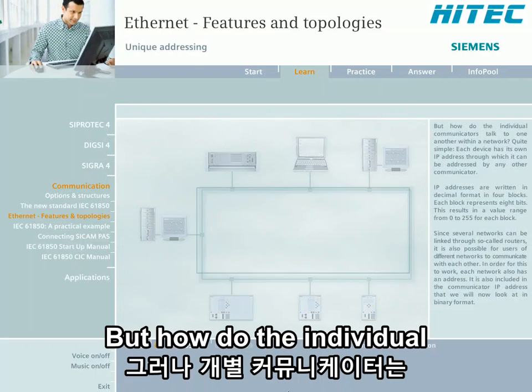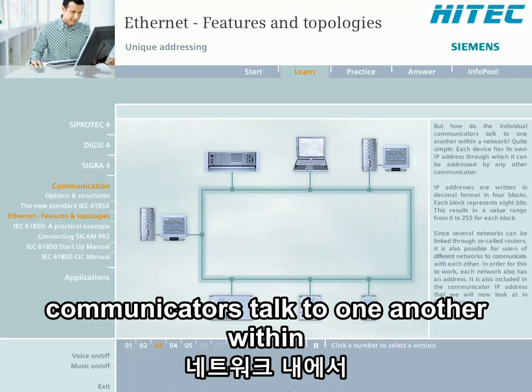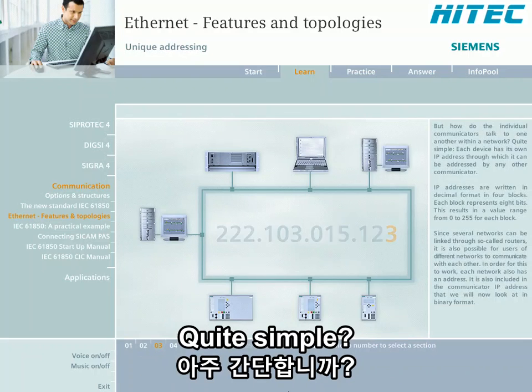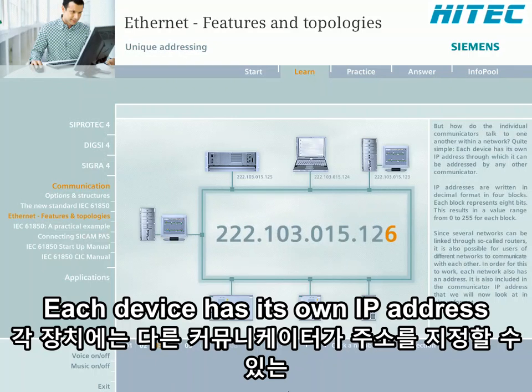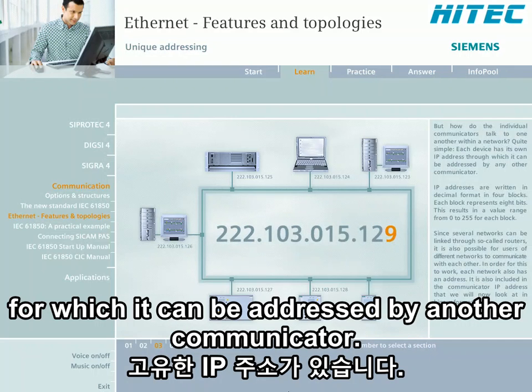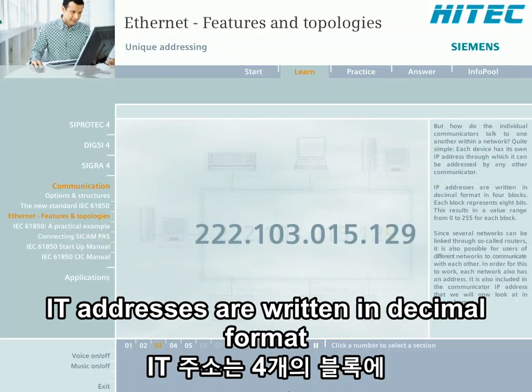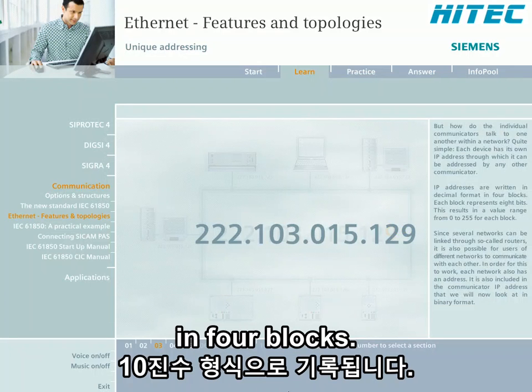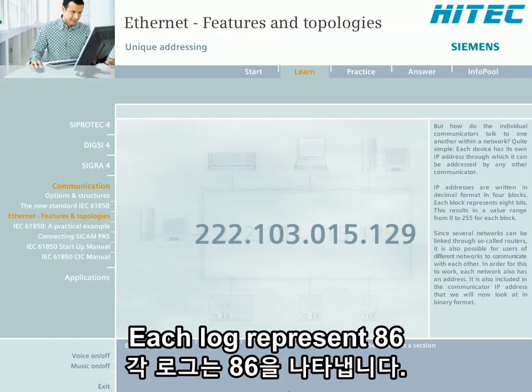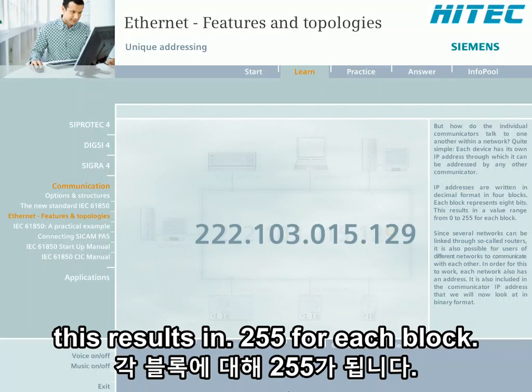But how do the individual communicators talk to one another within a network? Quite simple. Each device has its own IP address through which it can be addressed by another communicator. IP addresses are written in decimal format in 4 blocks. Each block represents 8 bits. This results in a value range from 0 to 255 for each block.